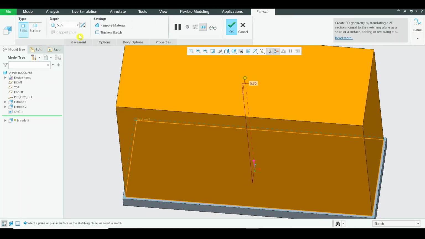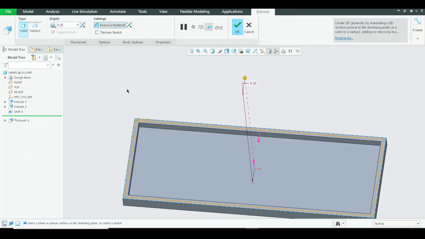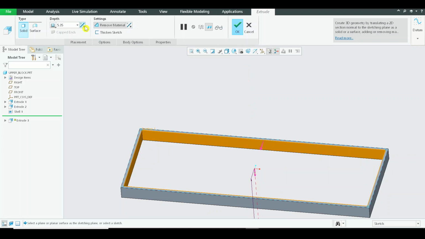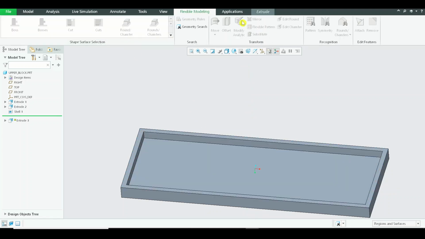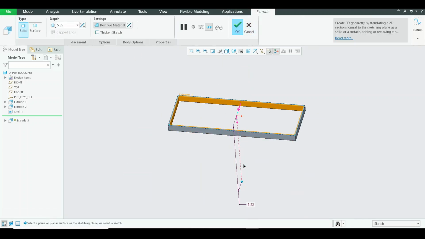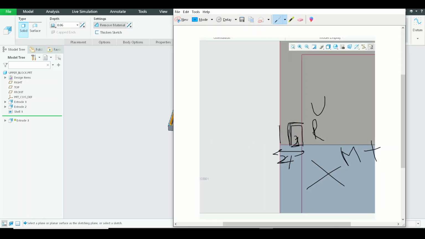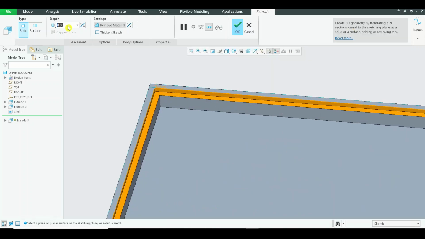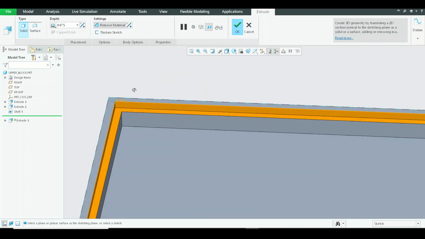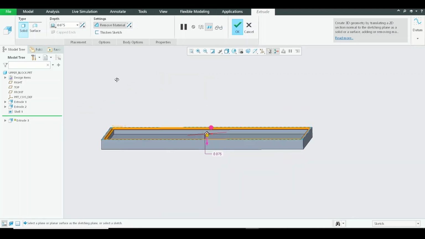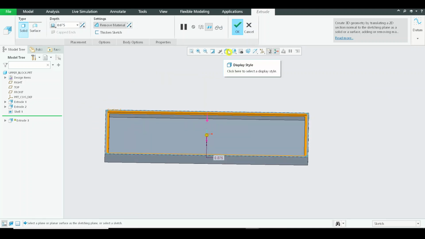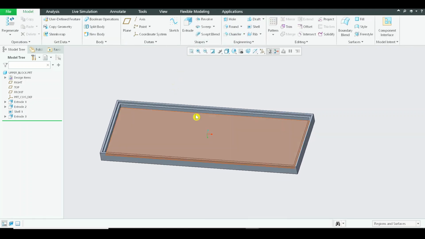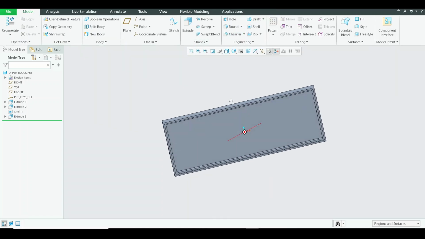Material is being added, but we have to remove the material, so we have to change the direction. It is completely deleting off. I need to bring it back. I want the depth of this one to be around 2 mm, so it has to be 0.075. I'm maintaining it as 0.075. I'll press OK. So we have added a feature on this upper cover.